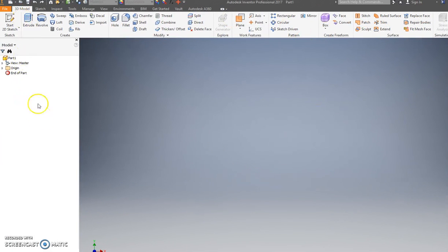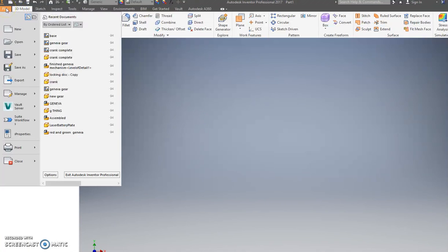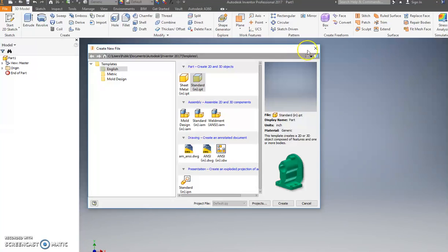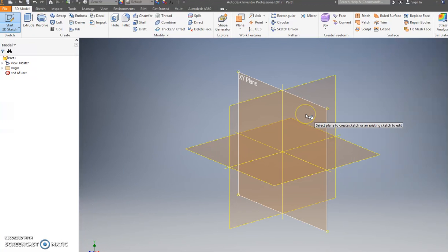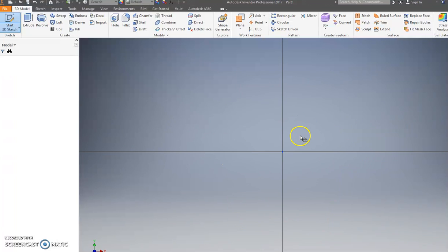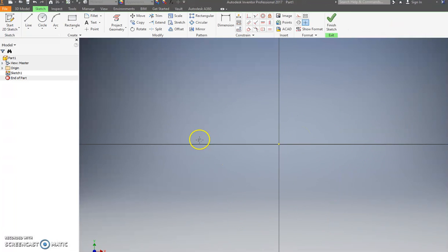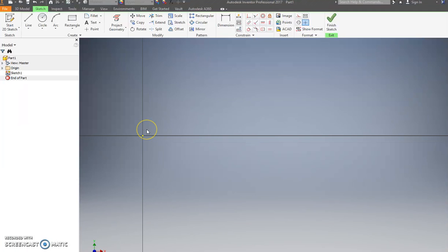Okay, here we go. Alright, so leave everything up as you see. Going to hit File, New. Oh, no, we already did that, sorry. Hit Start 2D Sketch, and please click on the XY plane. Alrighty, cool. Here we go.